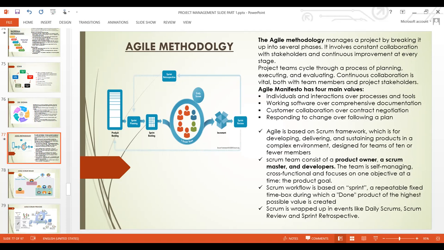Responding to change over following a plan. Like in waterfall, when you develop a plan, you follow your plan. This is a plan, that is waterfall. So you don't deviate from the plan. But in Agile, they believe that if there are changes, you respond immediately. You know, if the product you are developing is no longer viable, is becoming obsolete, just drop the project or close it to reduce loss. So that is Agile in nature.